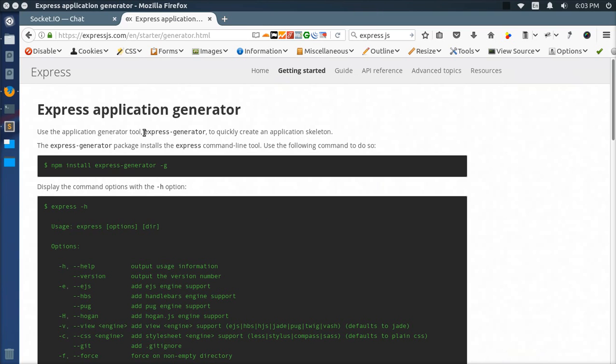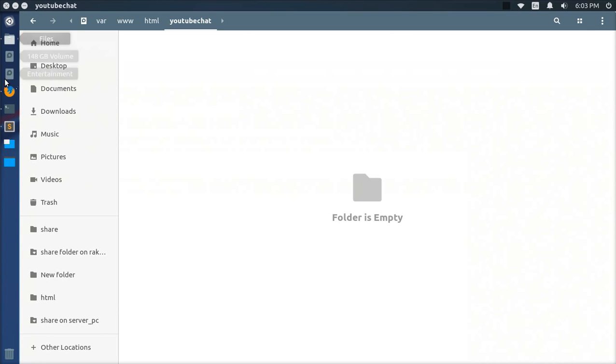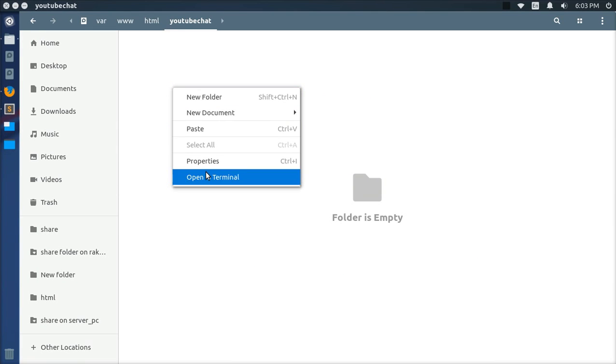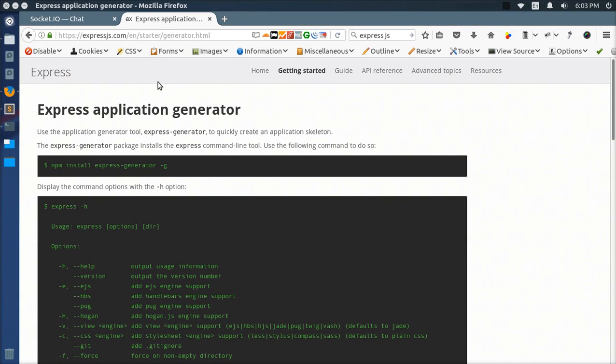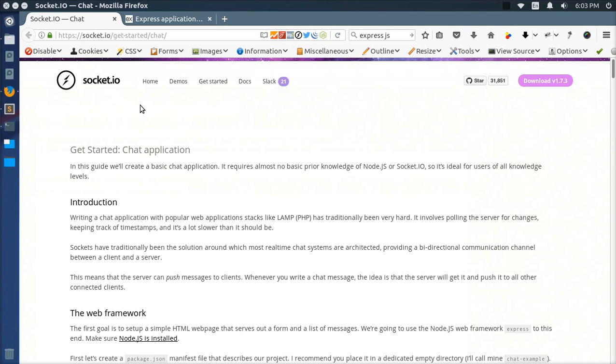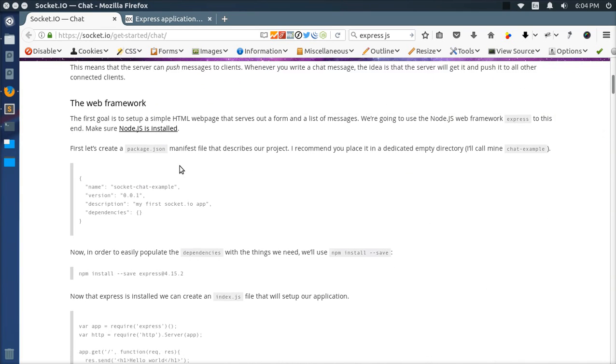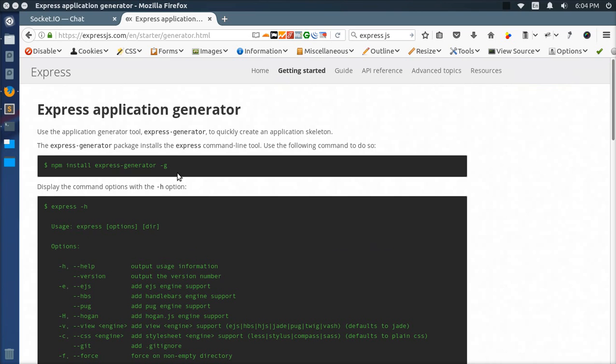So first things first, I'll be using the express generator here. I have already installed the express generator. I'll open this in the terminal. I'll be following this tutorial, which is on the socket.io library website. I'll put the link to this in the description, so you can check that out as well. I'll be modifying this code according to my need. Okay, so let's get started.